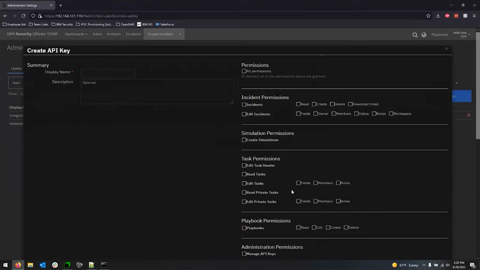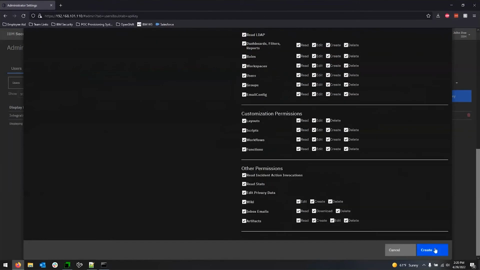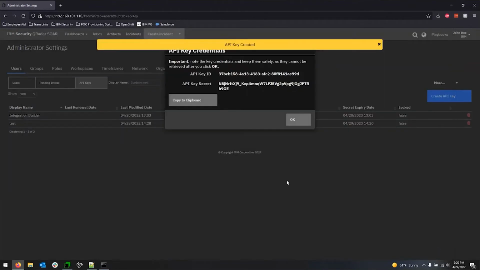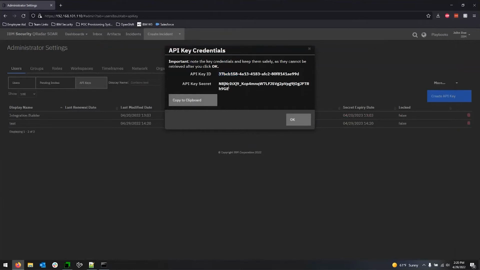Since I'm just going to be using this as a generic app builder one, I just provided it with all permissions, and then provide it with a name. Once you do that, you'll scroll to the bottom and you'll hit create. And that'll actually create your API key here. So this is your API key. You've got your key ID and then you've got your key secret.